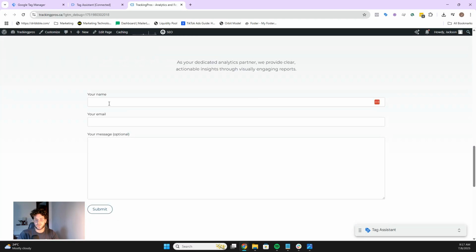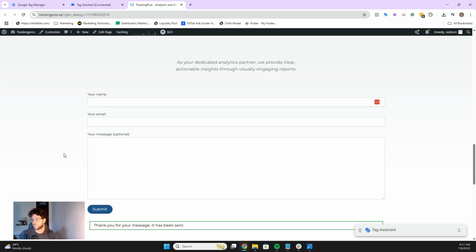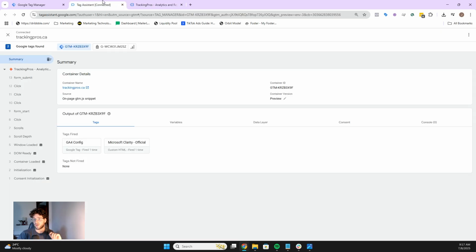Once that's done, it's really just about completing the form and seeing what happens. So just putting in a test submission and observing what happens. So what happens here? Okay, the page doesn't change. We don't see a change in URL. I see a thank you message right here, and we can also check what happens on the preview mode.